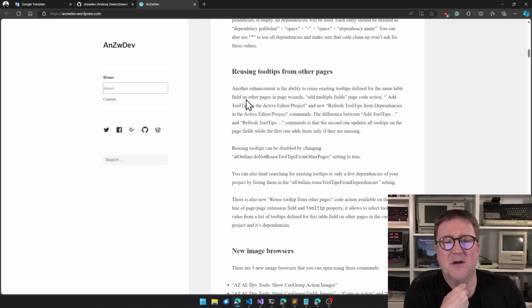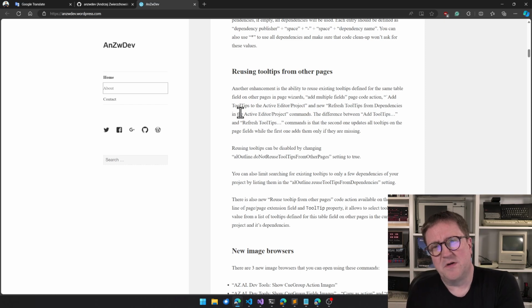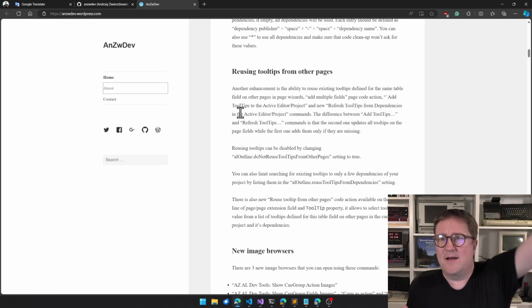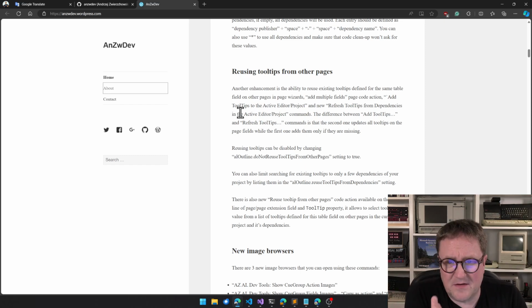Reusing tooltips from other pages. Another enhancement is the ability to reuse existing tooltips defined for the same table fields on other pages. So this is kind of what's going away with the BC24, but if you're not on 24, nobody is on 24 yet. Then you have added a field on one page and added in a tooltip. Maybe on a different page you have the same field and you need the same tooltip. That's pretty cool.